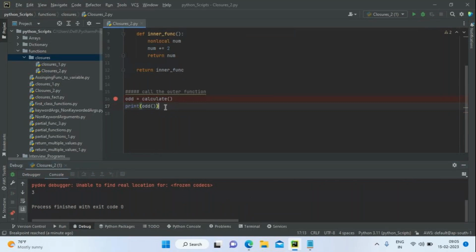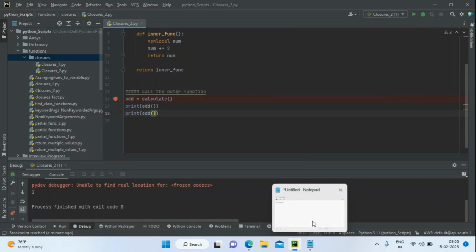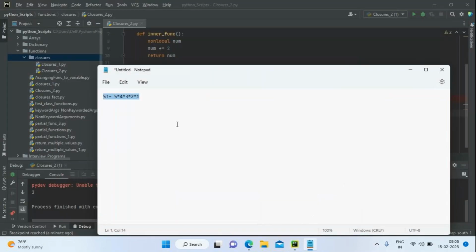Now I'm asking a question to you. If I give print of odd, what will happen? Whether it's going to give 3 3, or it's going to give like 3 5. I'm asking you whether it's going to give 3 5, or only 3 3.